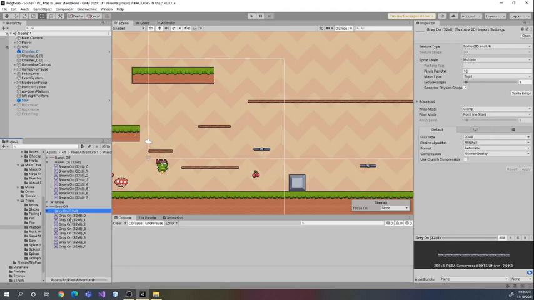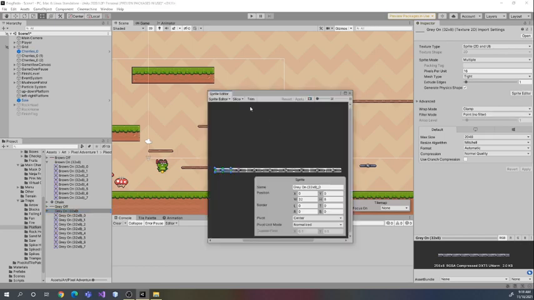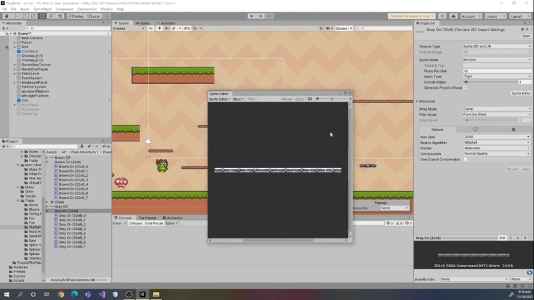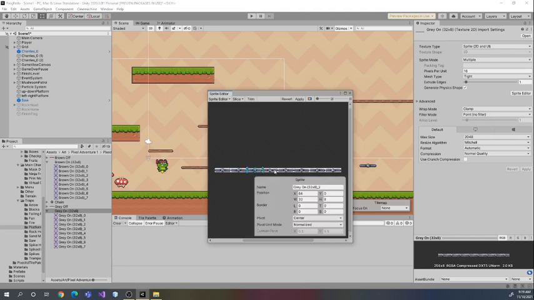So with your gray one, you're going to change this to multiple, 16 pixels per unit, and make sure the filter mode is point, no filter. You apply it, then go to the sprite editor and slice based on grid size. The grid size is 32 by 8. If you slice by another size, it's not going to work. When you put in 32 by 8, it should slice them exactly.